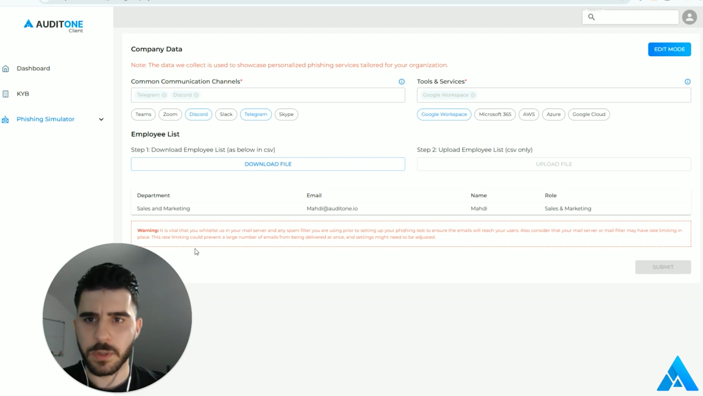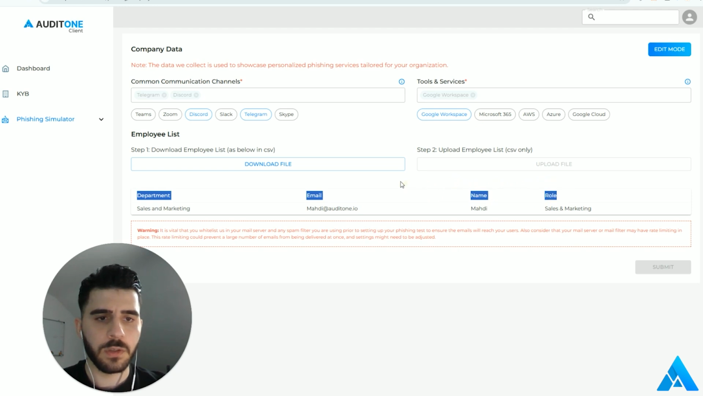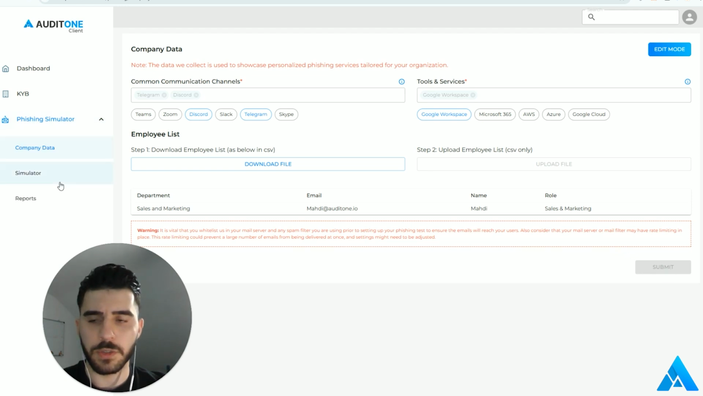And in the next step, you would select the communication channels that your company uses and the tools and services. And also you need to enter the list of your employees. So you would need to download this file. It's an Excel file which has these fields that you would need to fill with your employee data. And then after clicking submit, you would be able to use the simulator itself.